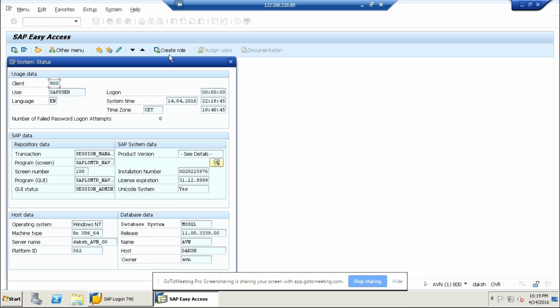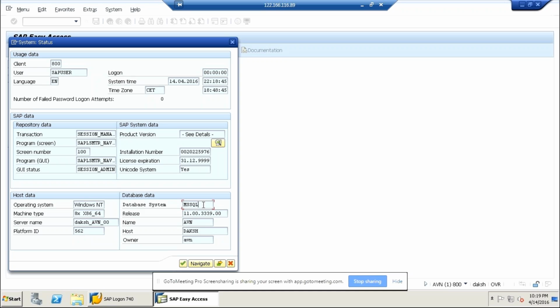I actually mentioned to you that here it says the database system is MS SQL, but what we use here is an Oracle system. We use an Oracle database. Once we get the GUI, you can see. In the ECC system, generally here you see Oracle, not actually MS SQL. So our database system is Oracle, and whatever we save is saved in an Oracle database.